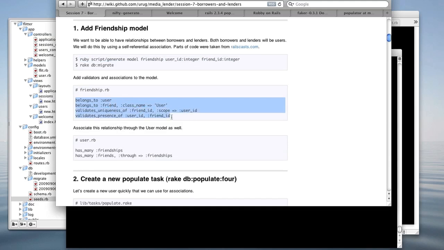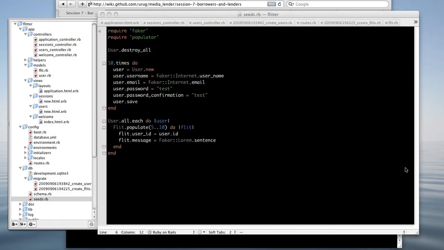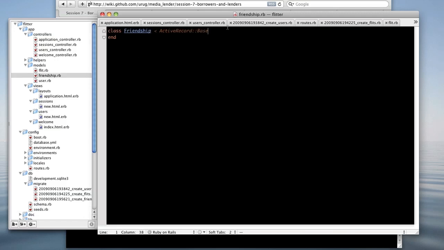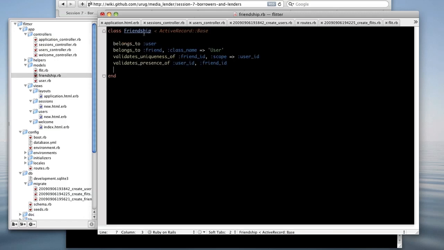Now under friendship, which is the model that we just generated, we're going to add these. So it belongs to user and it belongs to friend, and then it validates uniqueness of friend ID based on the user ID. So a user can't have two of the same friend, and it makes sure that they're both there. So very simple so far.